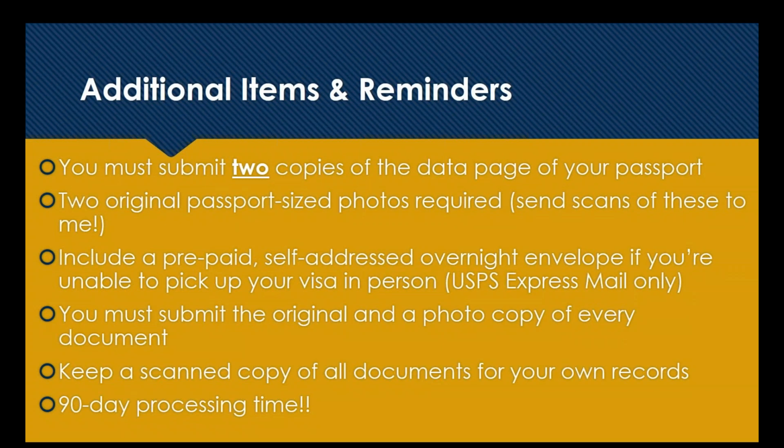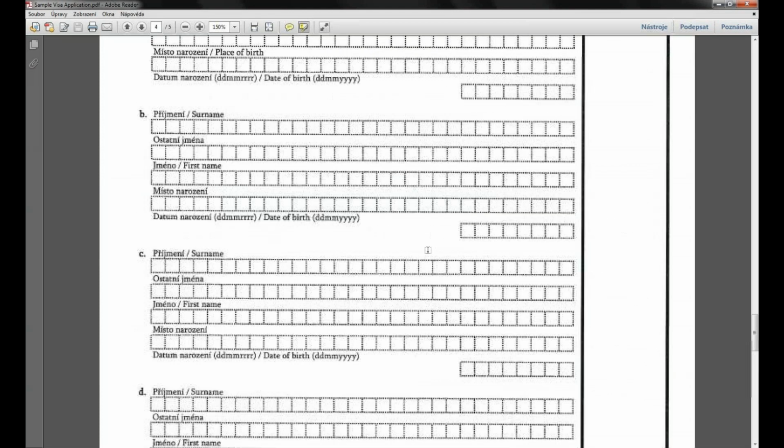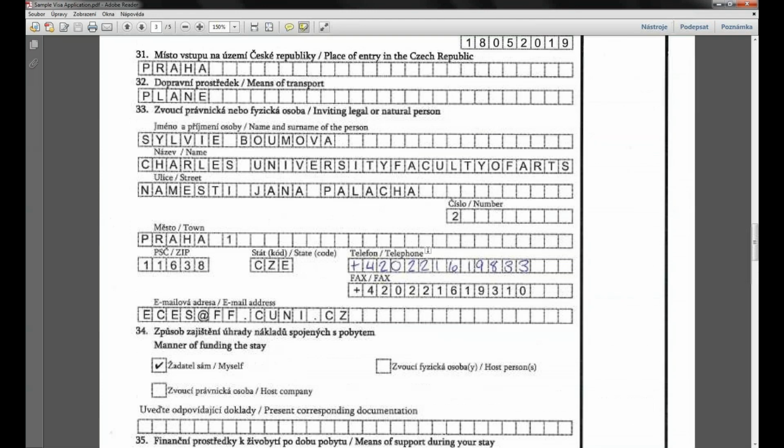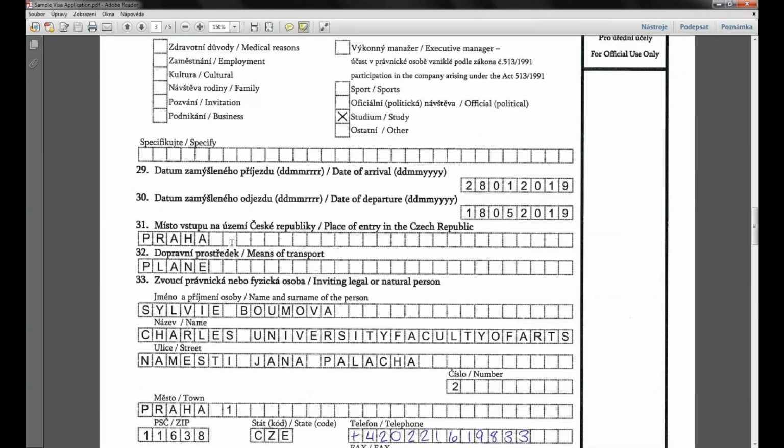Okay, so we have another question about numbers 31 and 32 of the visa application form. I'll pull up the sample visa so everybody can see what this is referencing. If you're planning to enter into another EU country, you will still enter the place of entry into the Czech Republic. This isn't place of entry into Schengen. It's specifically into the country.